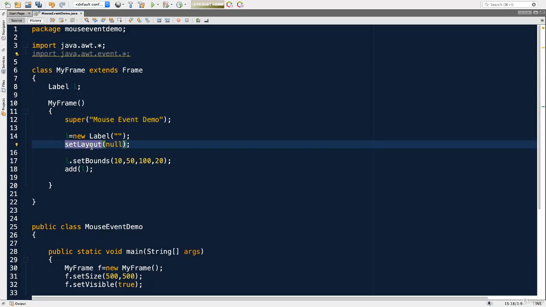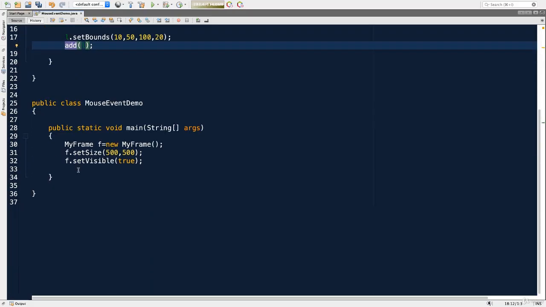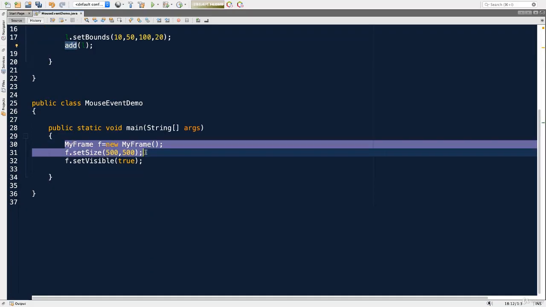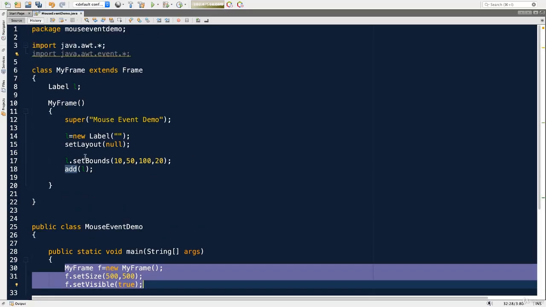Layout is null, because only then can you handle MouseEvent and KeyEvent upon a frame. Otherwise you can have a panel and do the event handling on that, right? So on a frame, if you want this, then set the layout as null. Then I have set the bounds of the label and added the label. This part is over. In the main method, I am creating a frame and displaying it. This is a regular thing, you should always do it, right?